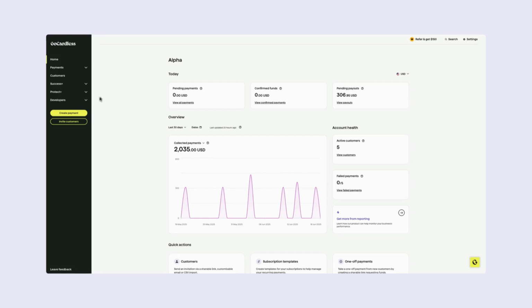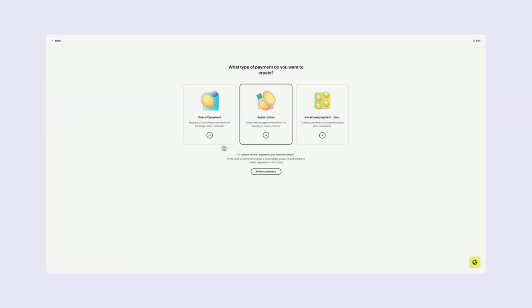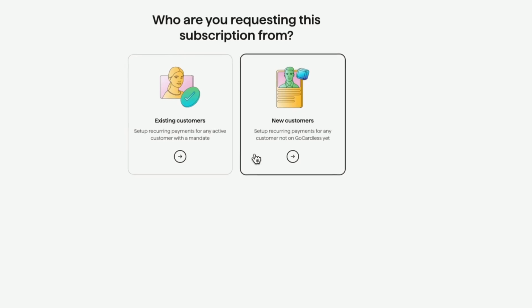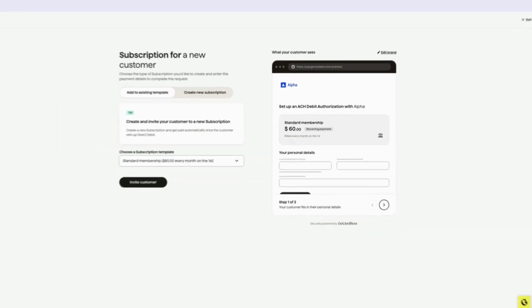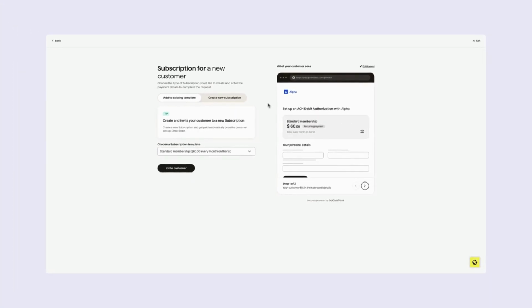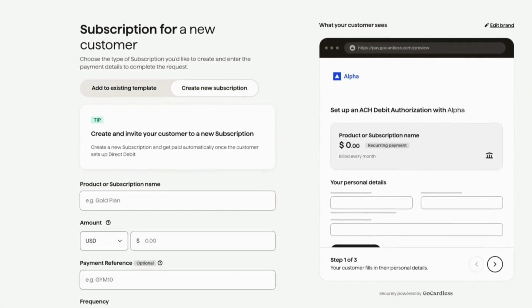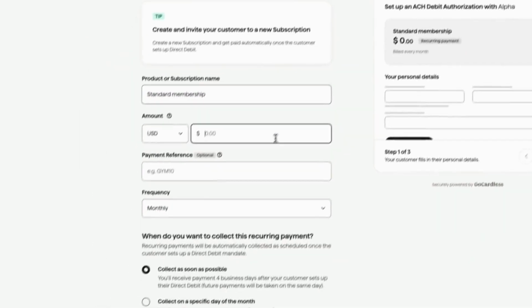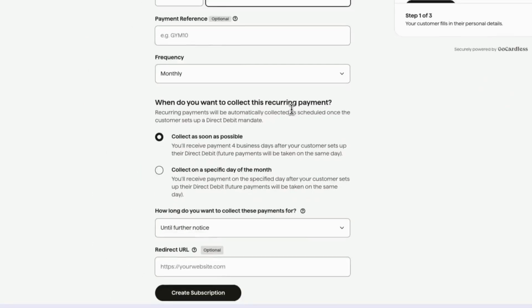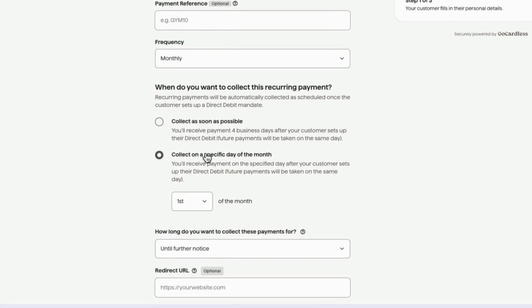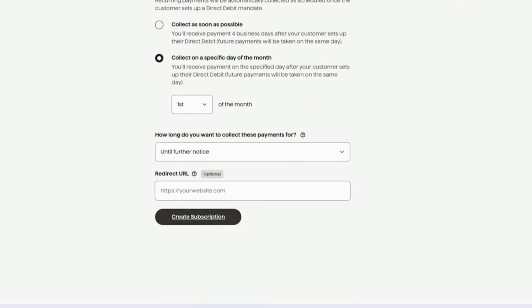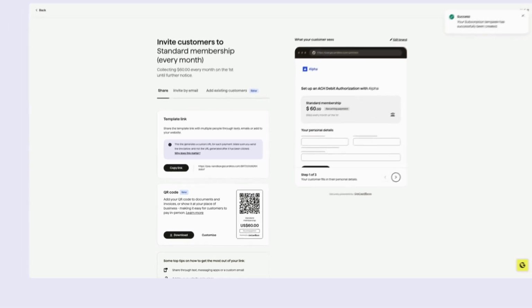In your dashboard, click Create Payment. Choose Subscription, and then New Customers. Now under Create New Subscription, add the name of your subscription. Choose the amount you want to charge and how often you want to charge everyone on this subscription. You can choose to take payments from customers as soon as possible or take payment on a specific day. Now click Create Subscription.